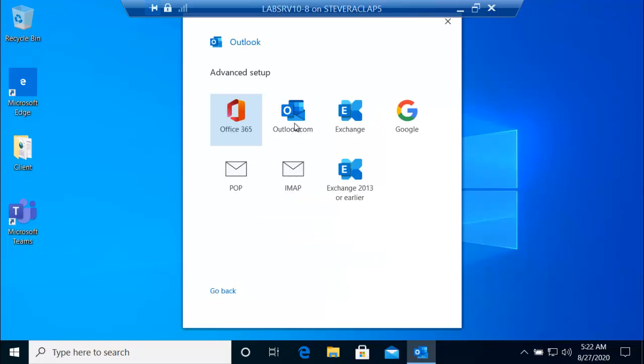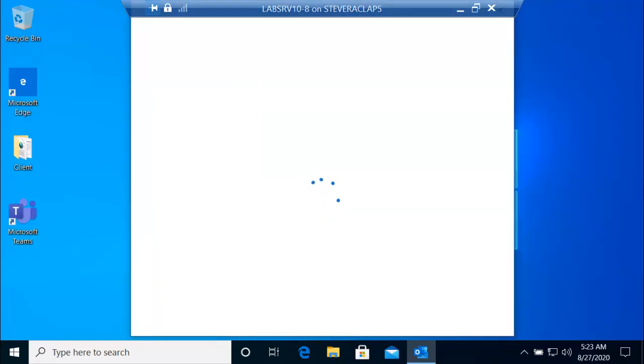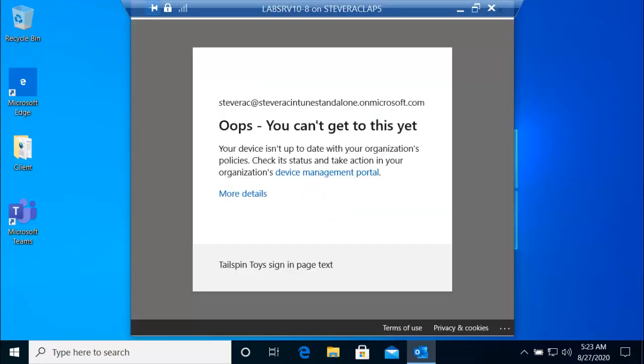All right, and so same screen, let's go to Outlook.com, says we're getting things ready. Let's see what's going to happen. Processing, and here we go, right? Conditional access says, wait a minute, you're trying to access Outlook, but your device is not compliant. So you can't do that yet, right? There's something wrong with this connection, and you're not allowed to access Outlook like you want to, right?